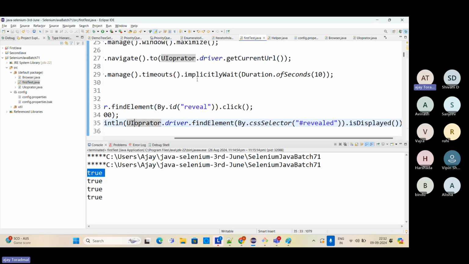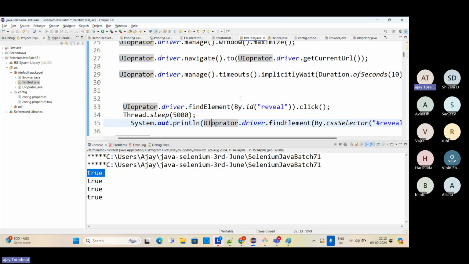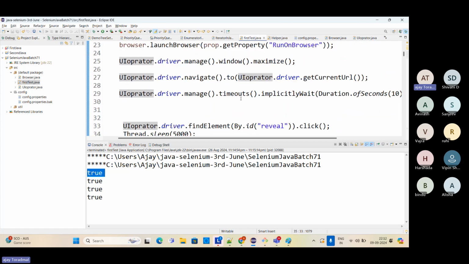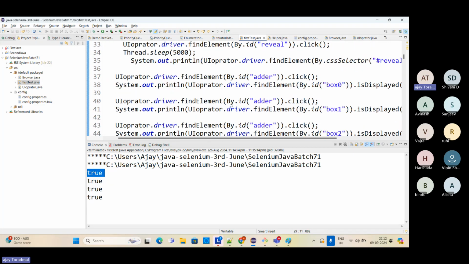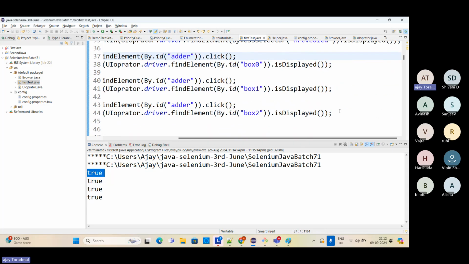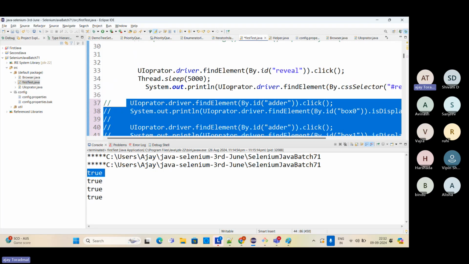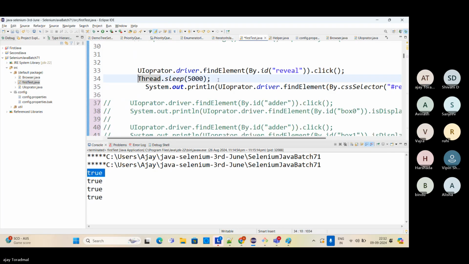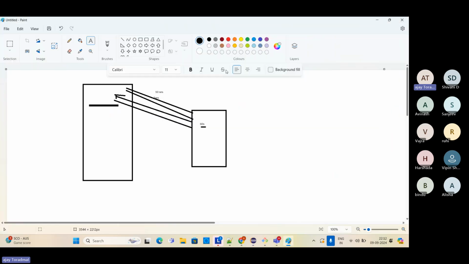I think we have automated this particular form, so I'll just show you. Here I'm applying the implicit wait. If you remember what we did here, we are clicking on one element, the reveal element, the element which has ID reveal.